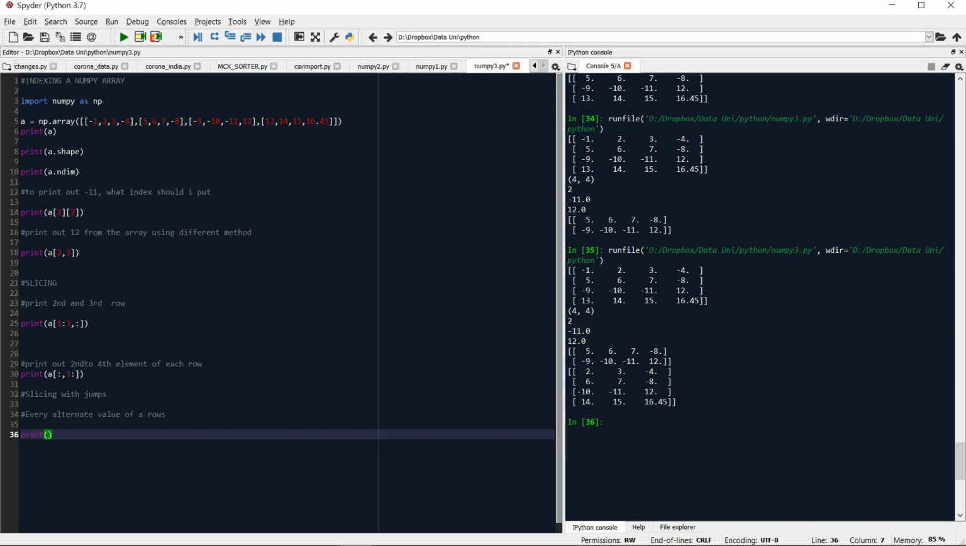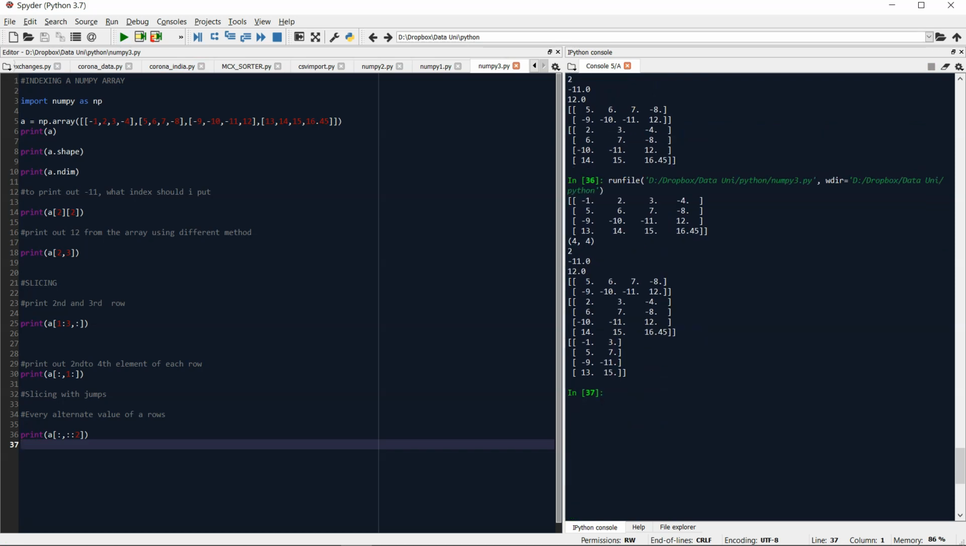Again, it's very simple. If you understood slicing earlier, you would have understood this. So I want all the rows, okay, but I only want alternate columns. So for rows, I'll put from blank to blank. For columns, I want from first column, so that is a blank, okay, like from the start till the end, okay, so again blank, and in steps of two. Okay, so if I do this way, it's gonna give me every alternate value of each row. So you see 1, 3, minus 1, 3, 5, 7, 9, 11, 13, 15.